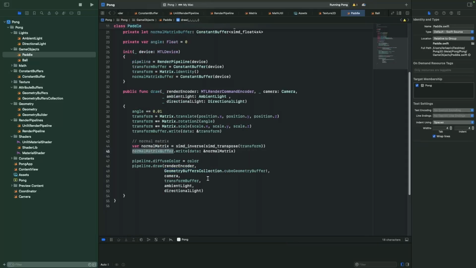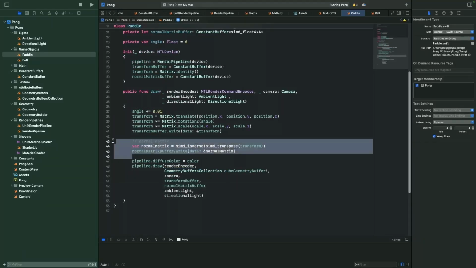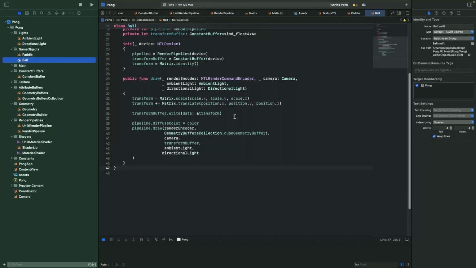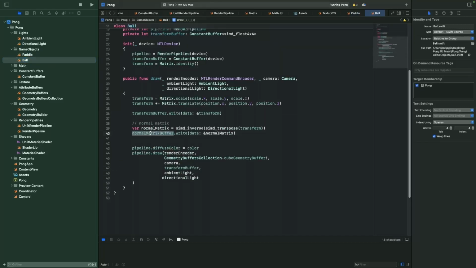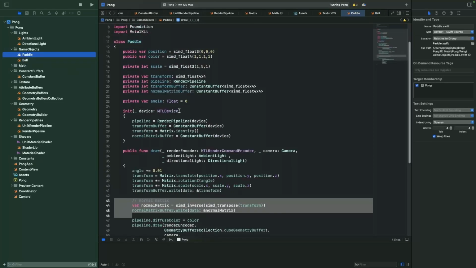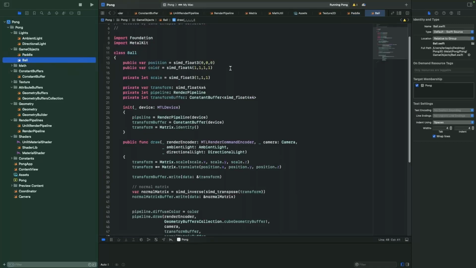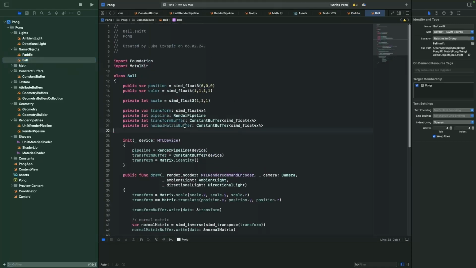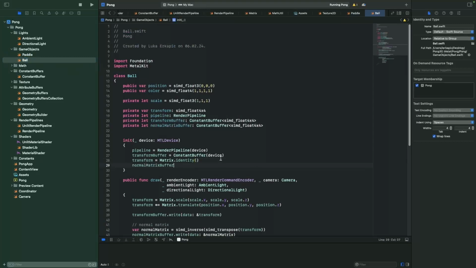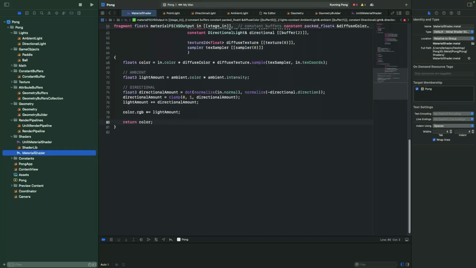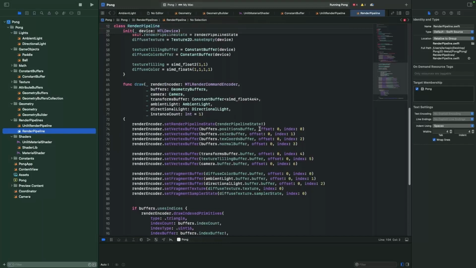We're just going to need to paste it here. Then we're going to do similar stuff for our ball. We can just paste it right after the transform buffer. So I need to create it in our ball as well, and then we can just say it is equal to this. Okay, that's it regarding this part. Now we just have to fix our render pipeline for those changes. Sorry, not the material shader, our render pipeline.